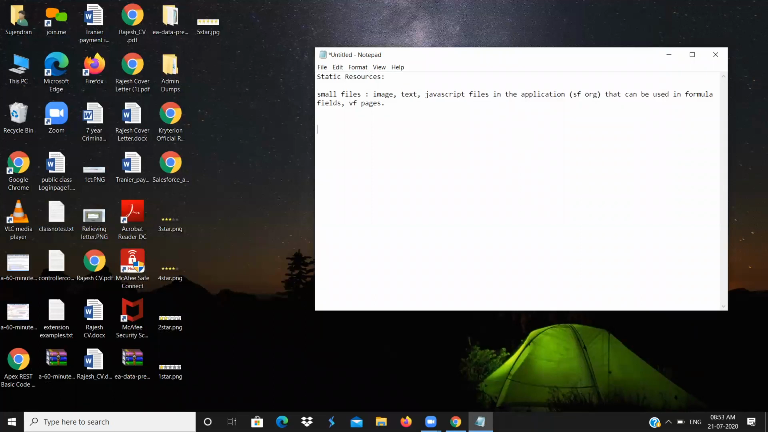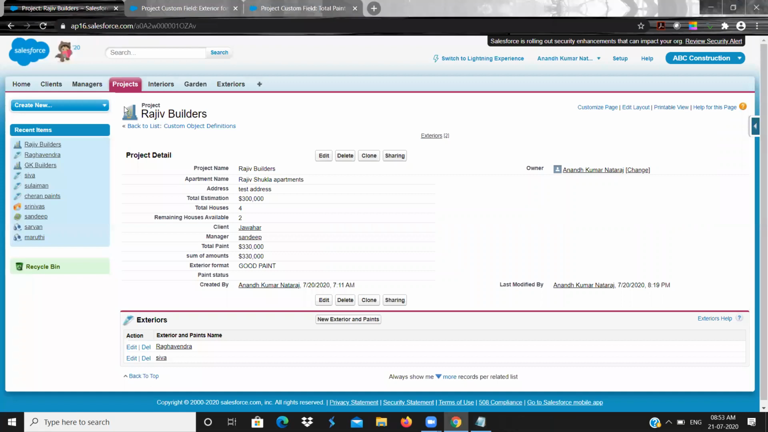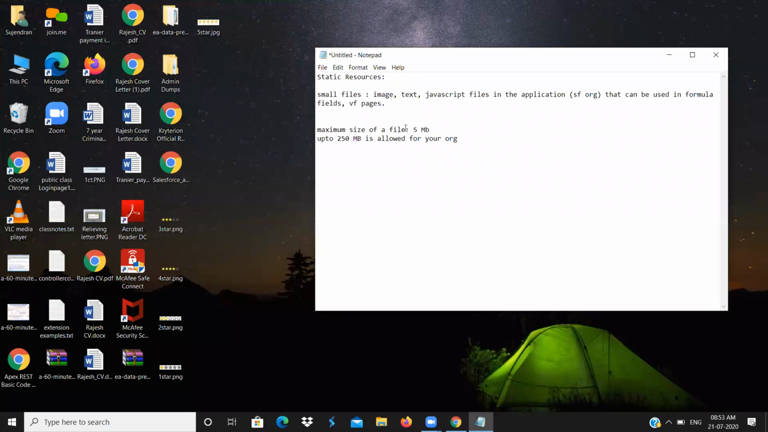The maximum size of a file is 5 MB, and up to 250 MB is allowed for your org. For org, I mean this is my org. This one Salesforce is one org. So here, a maximum of 250 MB I can use for JavaScript files, text files, and images. And the maximum size per image or per file will be 5 MB.